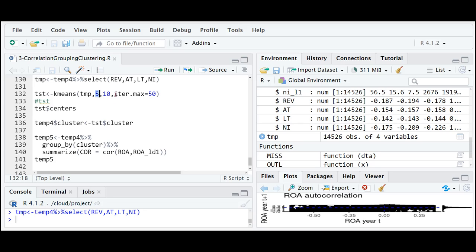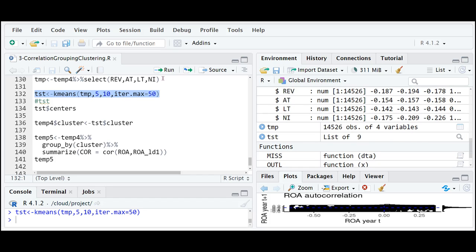Sometimes the default won't go long enough to create good groups, so here I'm increasing the maximum number of iterations. It times out at 50 iterations, and you could increase that to as many as it needs. So I run this, and there's a lot of output that comes with it. I'm just going to highlight a few of these. If you just put test, it's going to output all of that information.